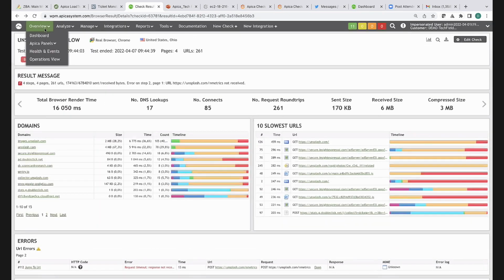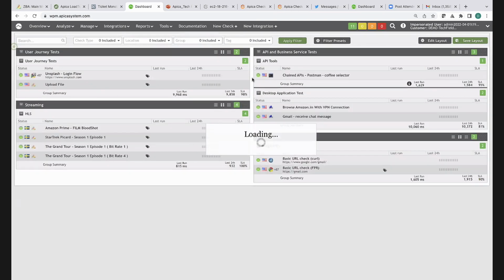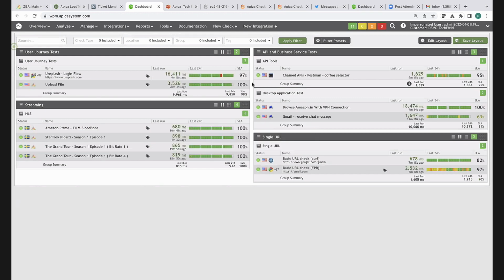All right. So that was a real browser running. Now we're going to dive into some other check types we have running here. Next up, we're going to take a look at a couple of scripts that we have done with Zebra Tester, the same tool we used for the first demo with load testing and monitoring. In this case, we're streaming videos from Amazon.